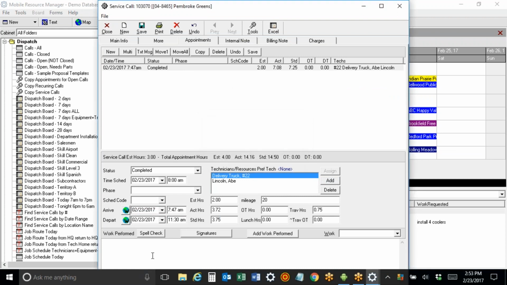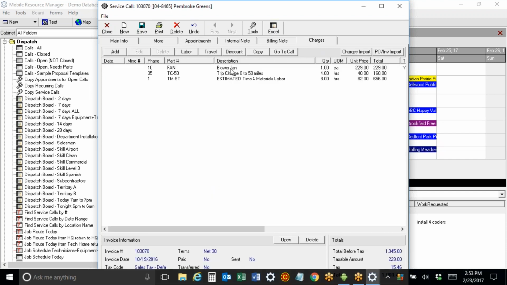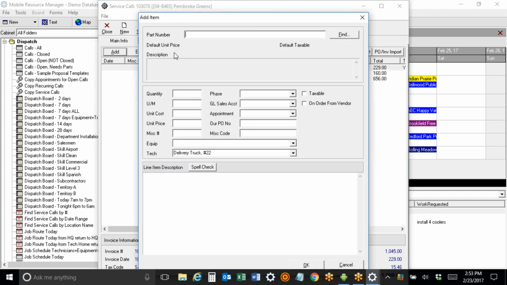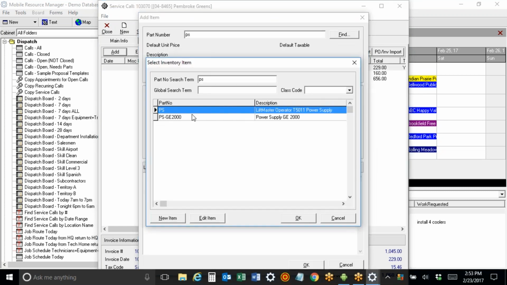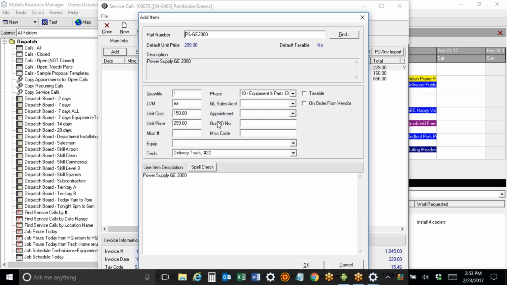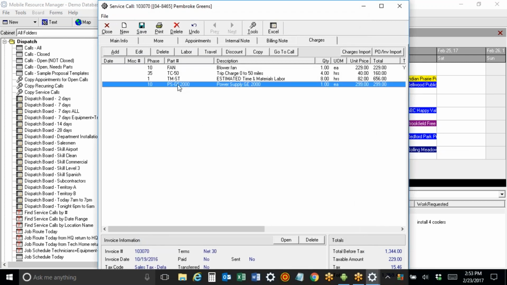Okay, and then the guy can tell you verbally what he did. He replaced the power supply, or whatever he did on that call. You can go in and change the charges. I can go in and say, oh, okay, let's add in a part here. I'm just going to type, there's a power supply for a GE 2000 and a price. Okay, so I've just added that in the office manually.